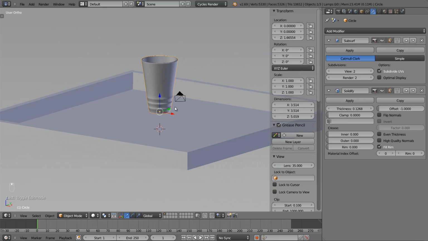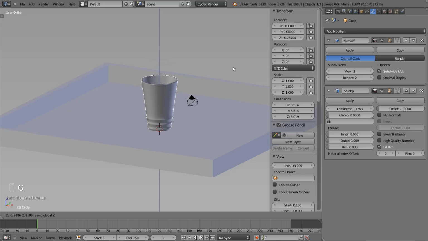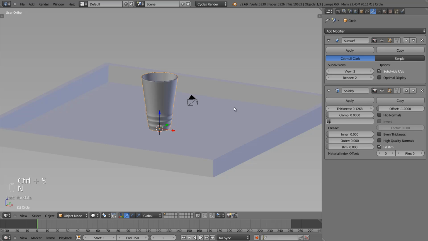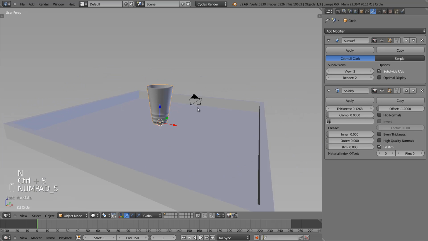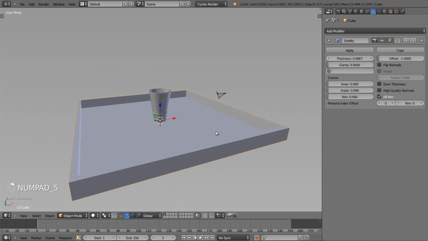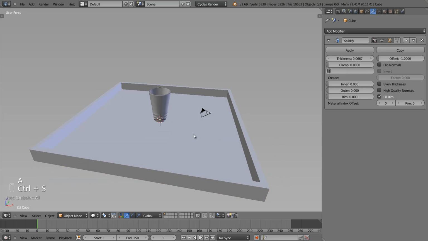Alright, so let's just place the cup right on the floor right there. And that should be good. Alright, so we got the cup and the box where everything is going to be working. Let's go ahead and set up the background right now.